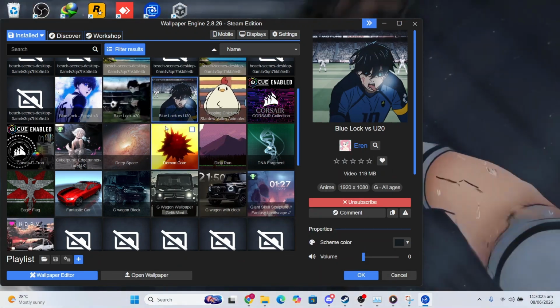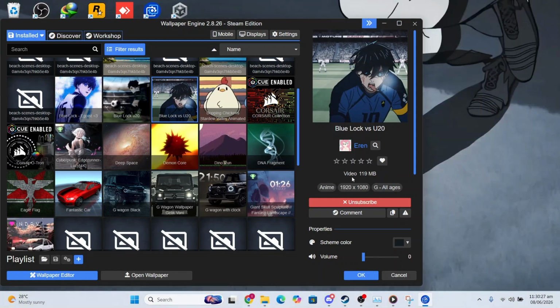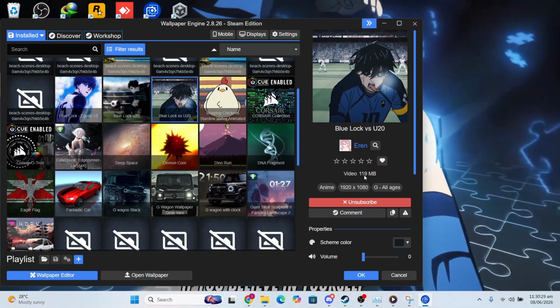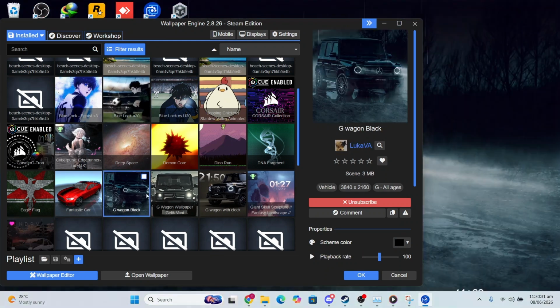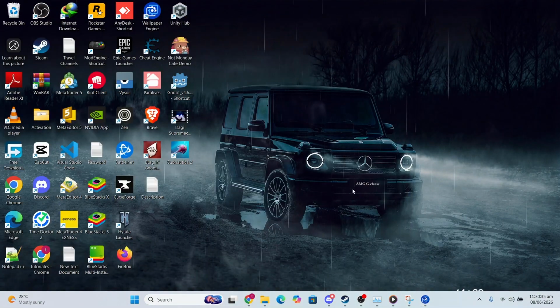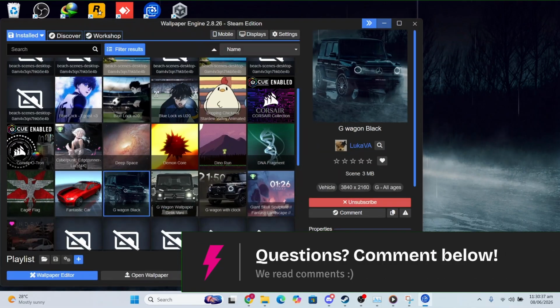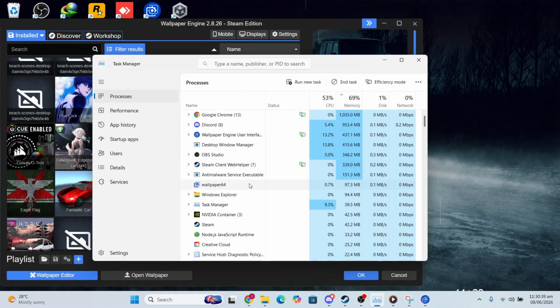One is to just use a wallpaper that consumes less RAM. For example, this one is a video, 119 megabytes. If I change to this one, for example, it's just a scene with 3 megabytes. So this one will consume way less RAM. If I can show you right here, as you can see, it has drastically reduced.